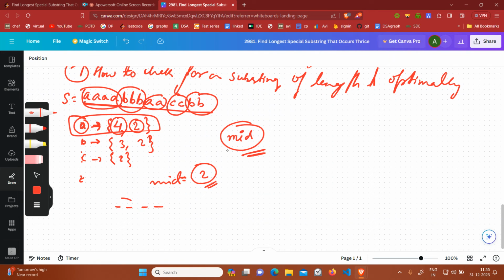How many? You can see it is 1, 2, and 3. So can I say that it is length minus mid plus 1, because 4 minus 2 plus 1, it is 3. You can see here 1, 2, and 3. So now I hope you got the intuition how I will check for the substring of length L.